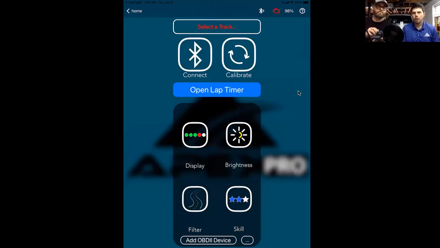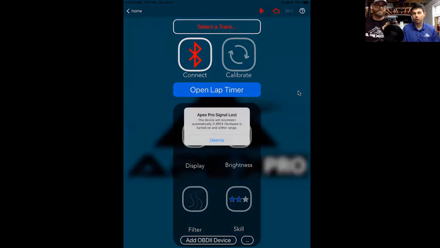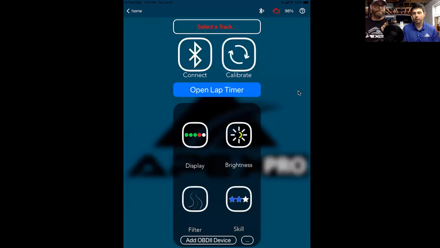Yep. What happens if you turn off this device after I hit remember? Just hit the power on this one. You just turn off the device and then turn it back on. It's going to give you an Apex Pro signal lost prompt. And then when you turn it back on, it's going to automatically reconnect. Boom.